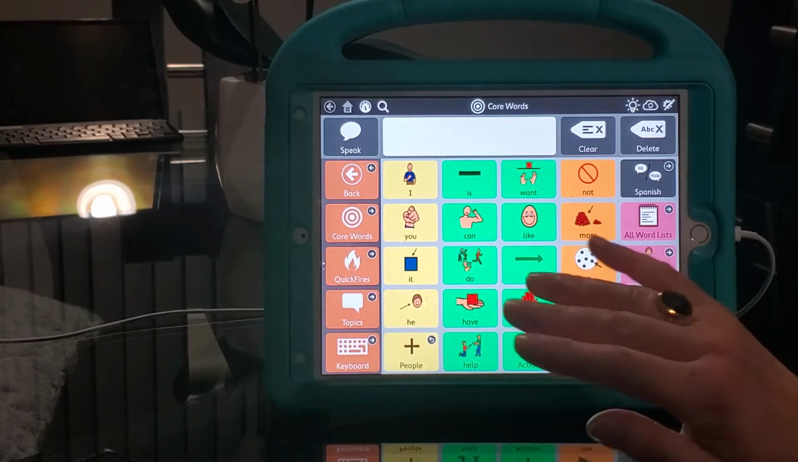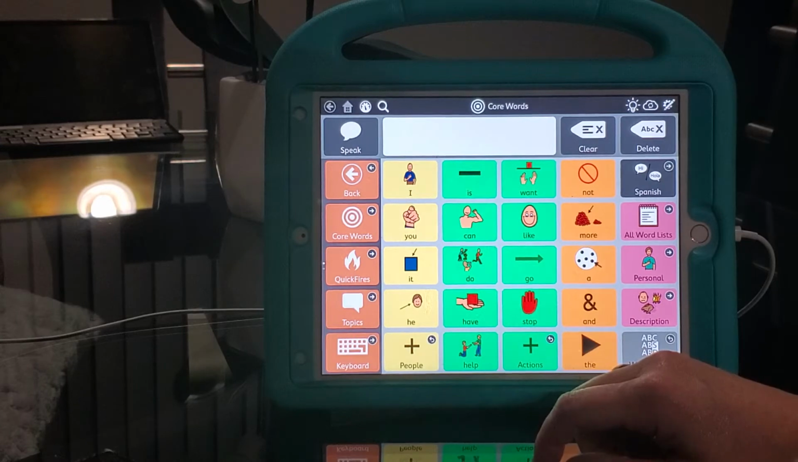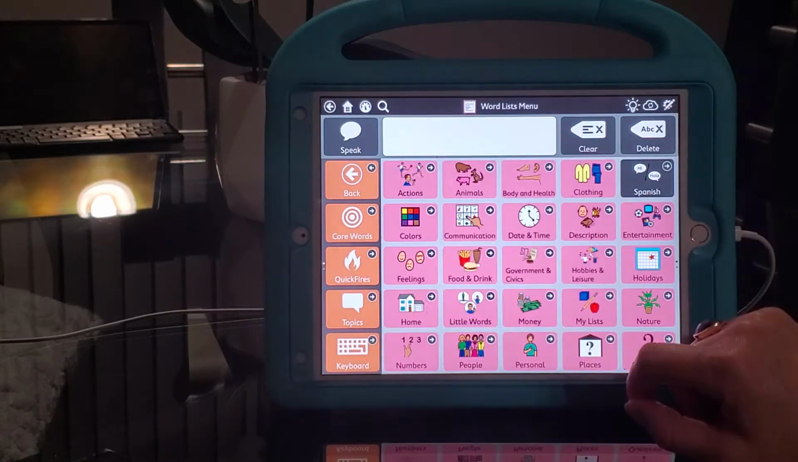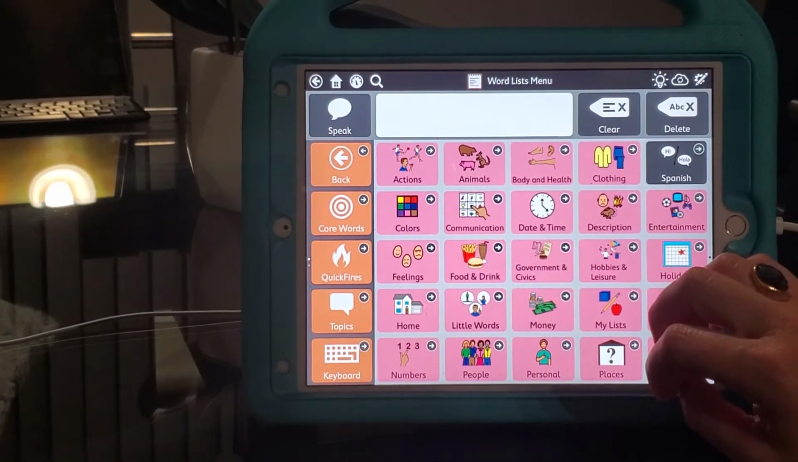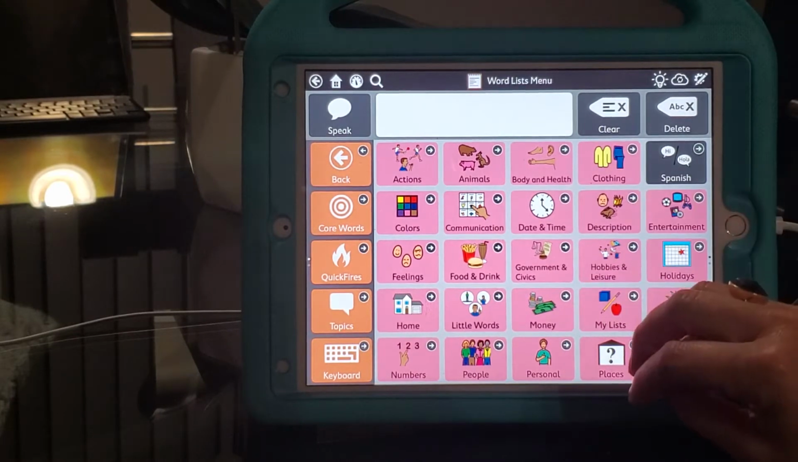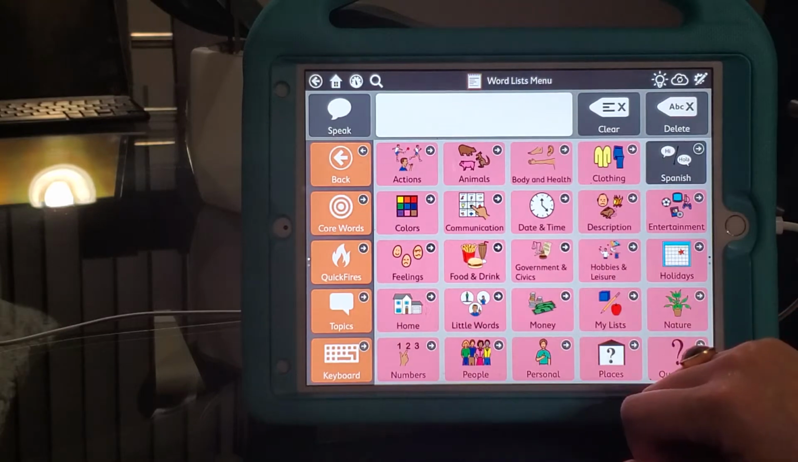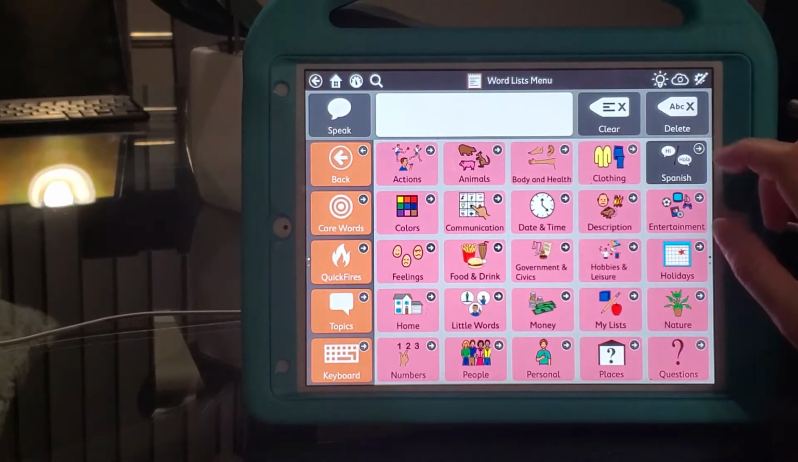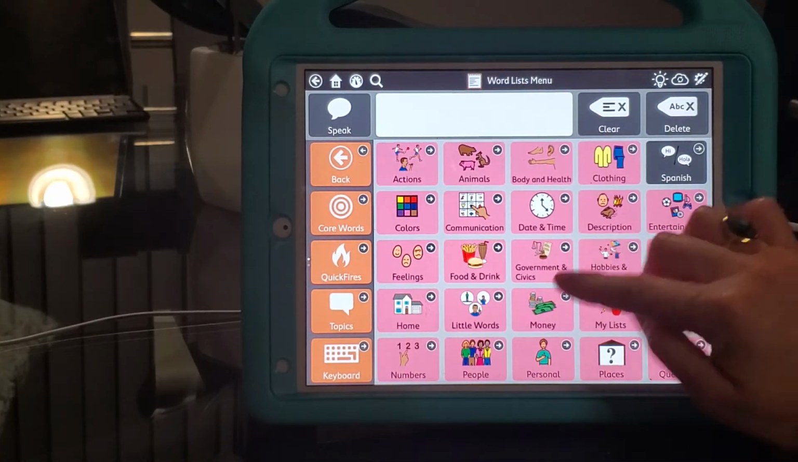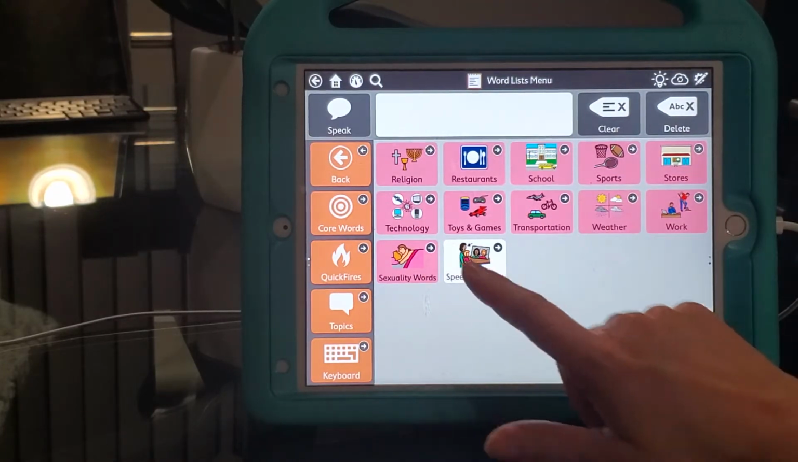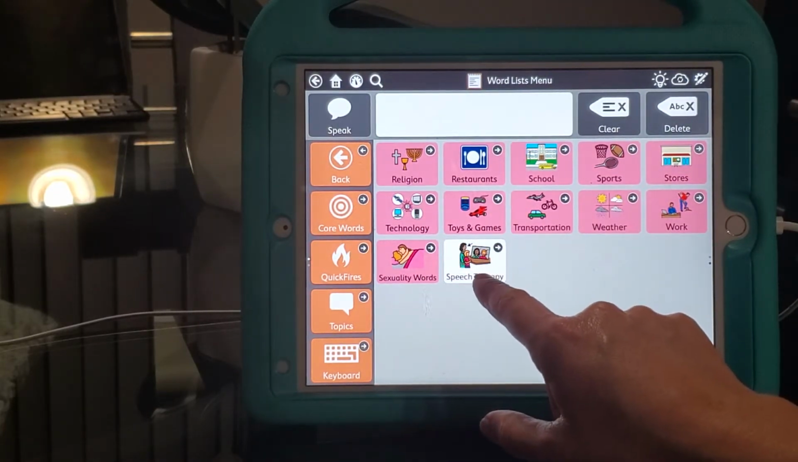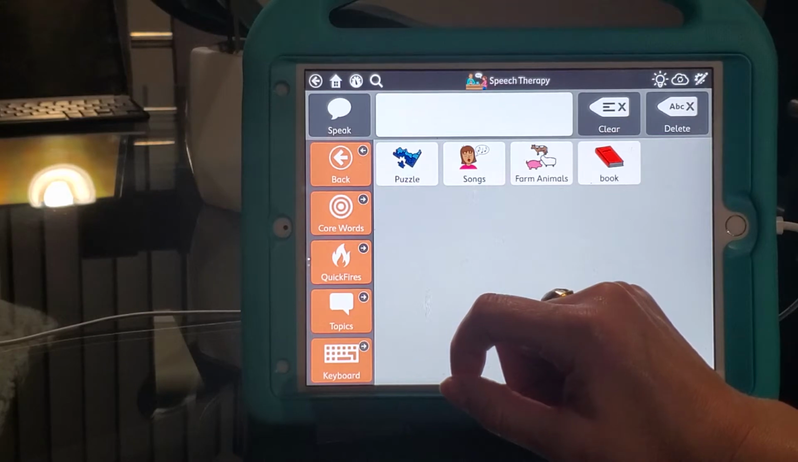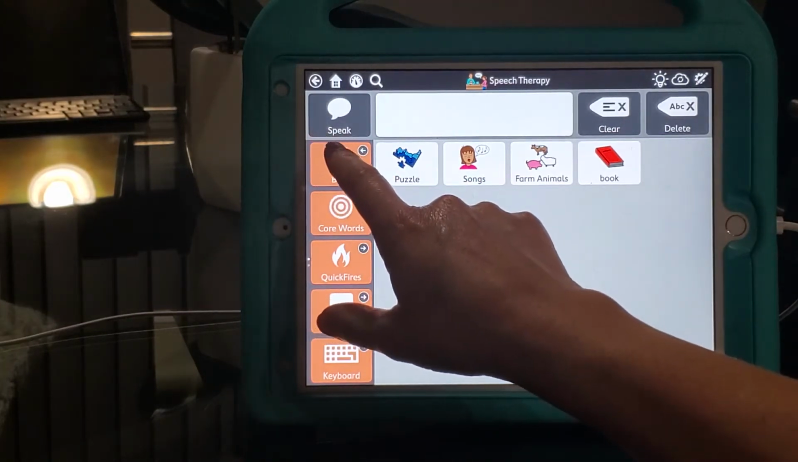So I am on Core Words, as you can see, and I am going to come on over to Word Lists. This again is a bunch of categories that have different words in them, actions, colors, all of that. I believe we went over that in one of the first videos. So we are in the word list menu. We are going to swipe up. And if you can see here, I made a page button myself and linked it to a page for speech therapy. And what we are going to do now is go back.